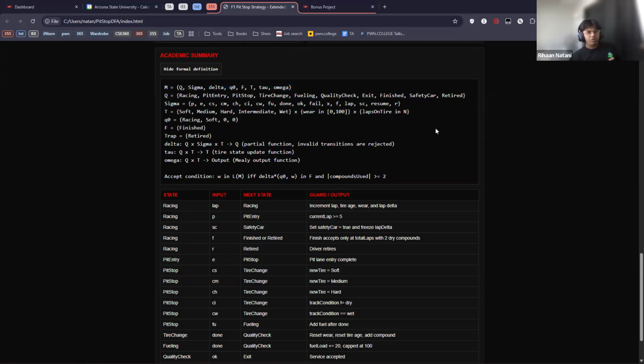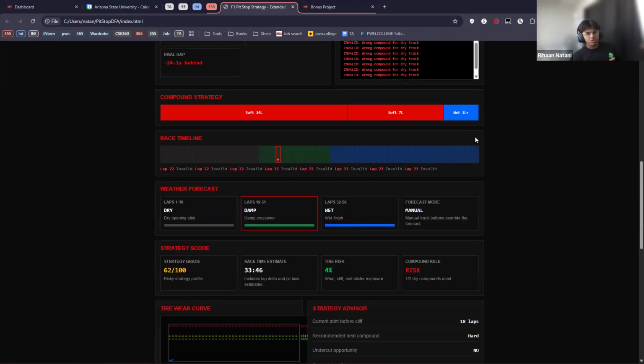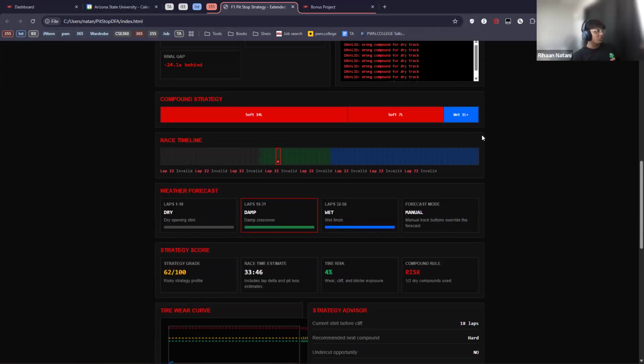The input alphabet sigma consists of discrete race events such as pit calls, lap progression, tire changes, and safety car events. In addition to the primary state, the system includes an extended state T, which tracks tire compound, tire wear, and laps on the tire. The transition function delta maps a state, input, and extended state to the next state. It is defined as a partial function, meaning invalid transitions are rejected rather than producing a next state.